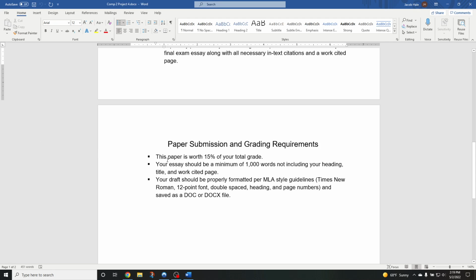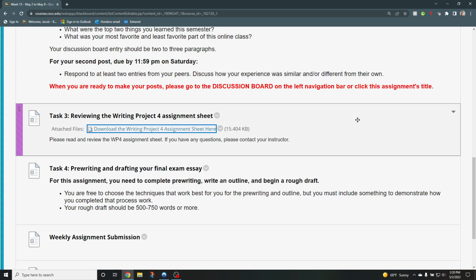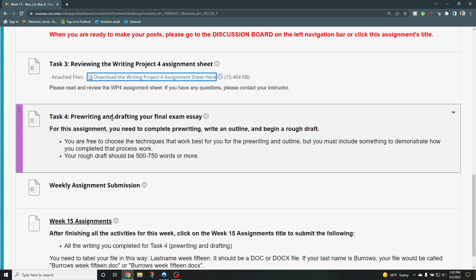And again, here are some of the finer details of this project. Task 4 is doing some pre-writing. For this, you're free to choose any techniques that work best for you. But you're going to need to include some sort of pre-writing, some sort of outline, and begin a rough draft.